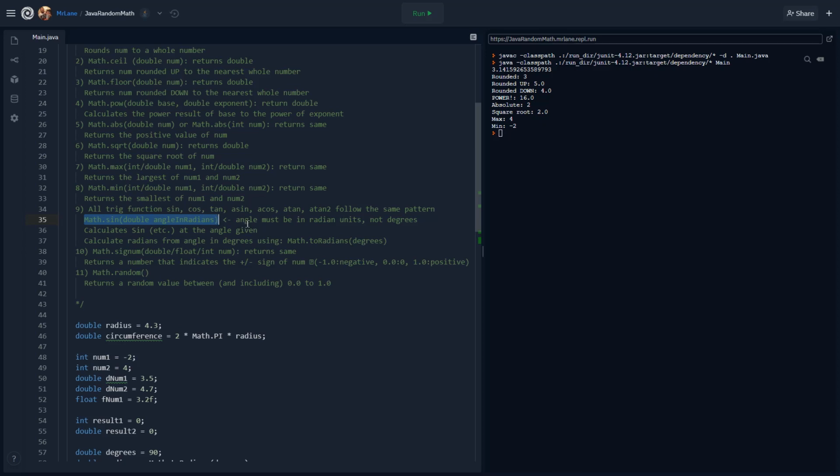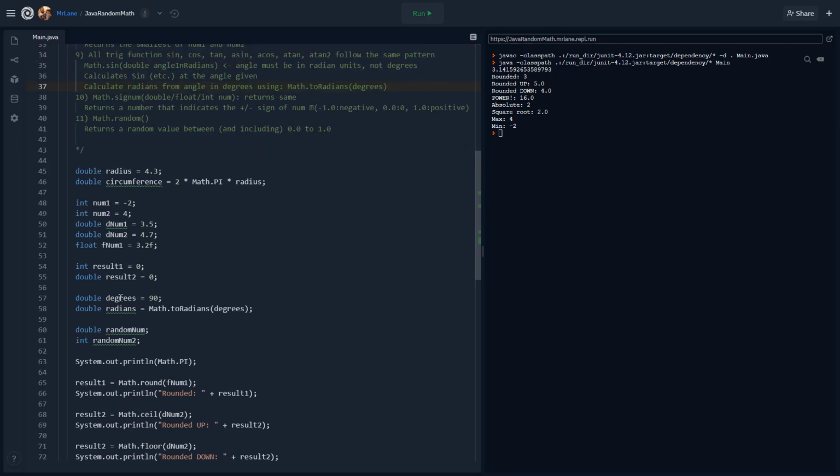Now, we're not used to working in radians, so what if you don't know what that angle in radians is and you want to work in degrees? No problem. The math library also includes a tool to do that. Math.toRadians, and then you pass in your degrees, and you'll get the number of radians. So I've already done this for you. Down here, I've created a variable called degrees, which I set to 90. And then I created a variable called radians, which I calculated from those degrees. So if I change this variable to something else, this will automatically get updated too when I run the program, because it's using that variable to make its calculation.